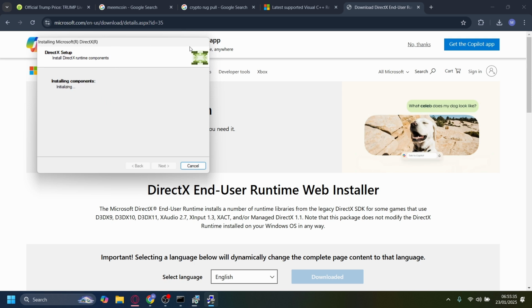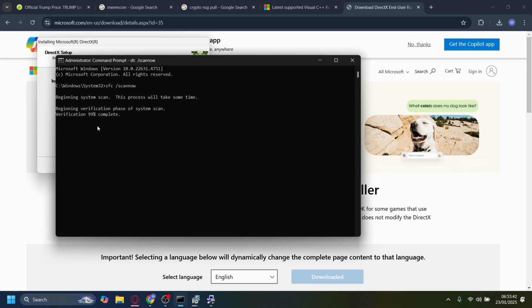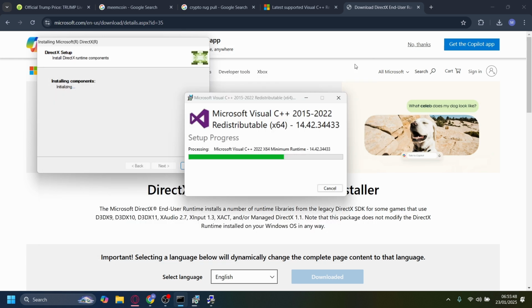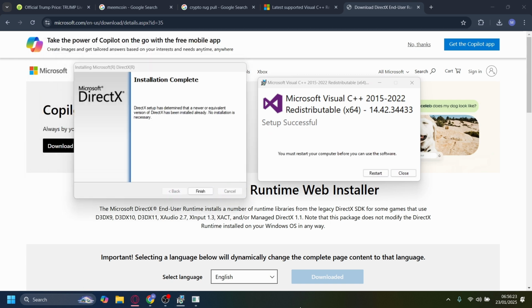Click on next. Now we have three things installing: DirectX, Microsoft Visual C++, and also the scan. You can see the scan is complete and did not find any integrity violations, so we're all good. The Microsoft C++ one is installing as well, and this one is initializing. Let's wait for it to finish.